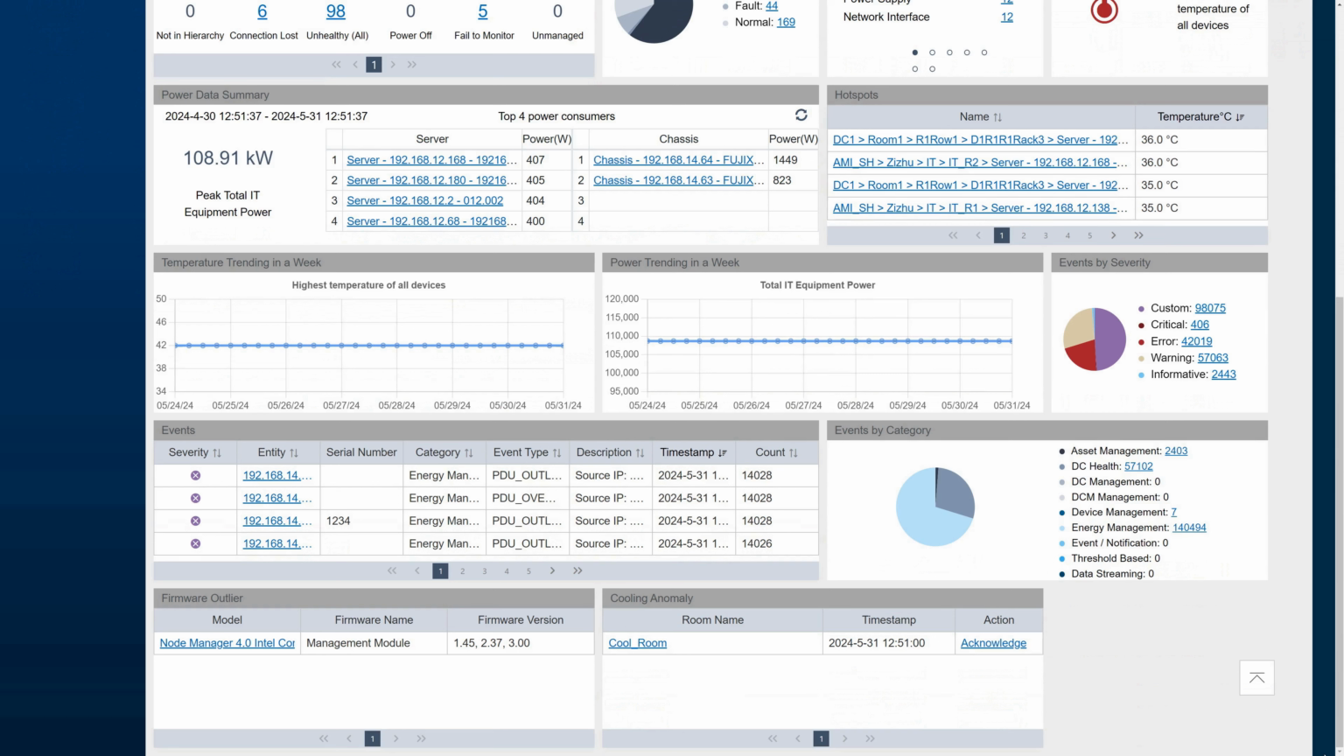There are also several gadgets that give you details about the different events that you've subscribed to from the settings, including things like power failures, connectivity interruptions, overheating, and more. DCM can also detect cooling anomalies such as sudden or unexpected changes in temperatures of devices in a certain room that may indicate room-level cooling issues. And finally, DCM can detect firmware outliers, where the firmware version of a component of a specific device model can vary significantly between devices.